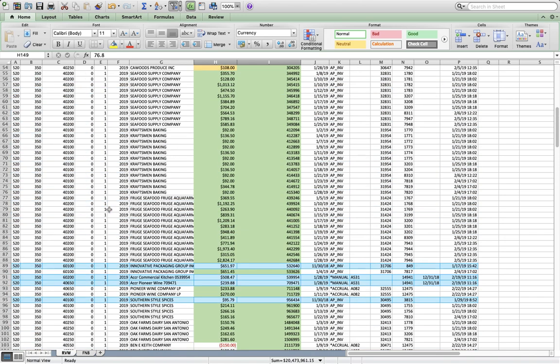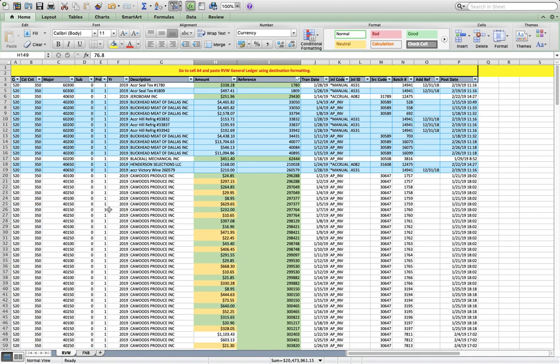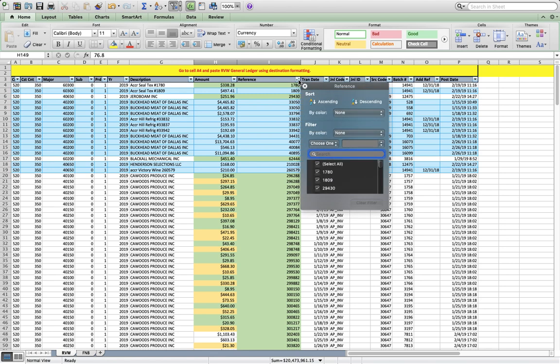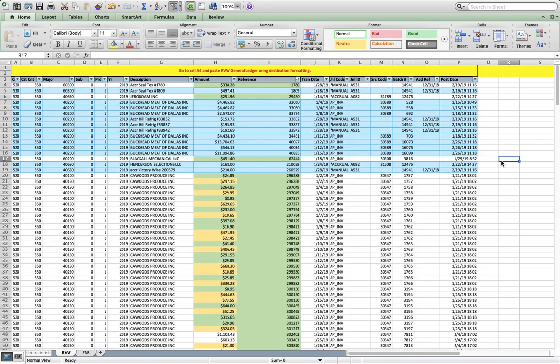So this is very similar, okay? What this is telling you is, let me scroll to the top. So one, I'm going to go ahead and sort this by the invoice number as well. So A to Z. All right, there we go. Now, if it's green, then that means this invoice number matches the invoice from my FNB report.